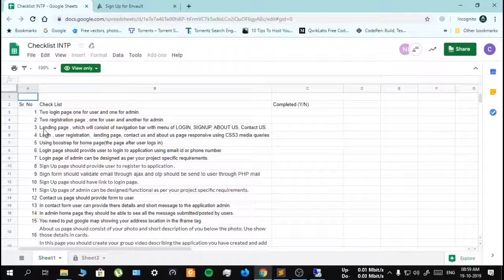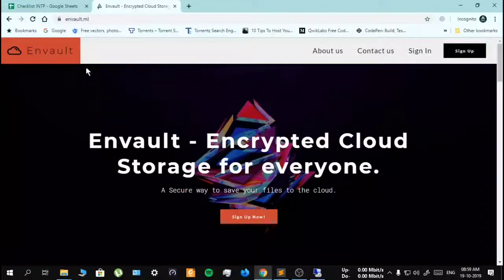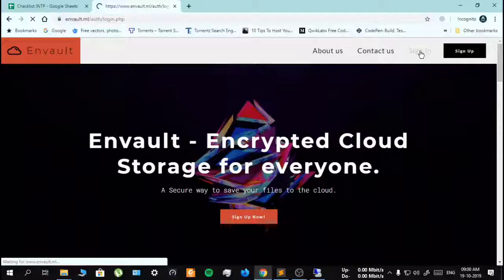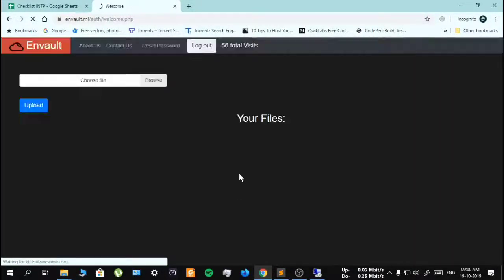The next point in the checklist is the landing page, which will consist of a navigation bar with a menu of login, sign up, about us, and contact us. So here's our landing page. Here you can see there's a nav bar with about us, contact us, sign in, sign up pages. We'll also show you the user landing page, where you will land if you're logged in. Here also we have the navbar with about us, contact us, logout buttons.